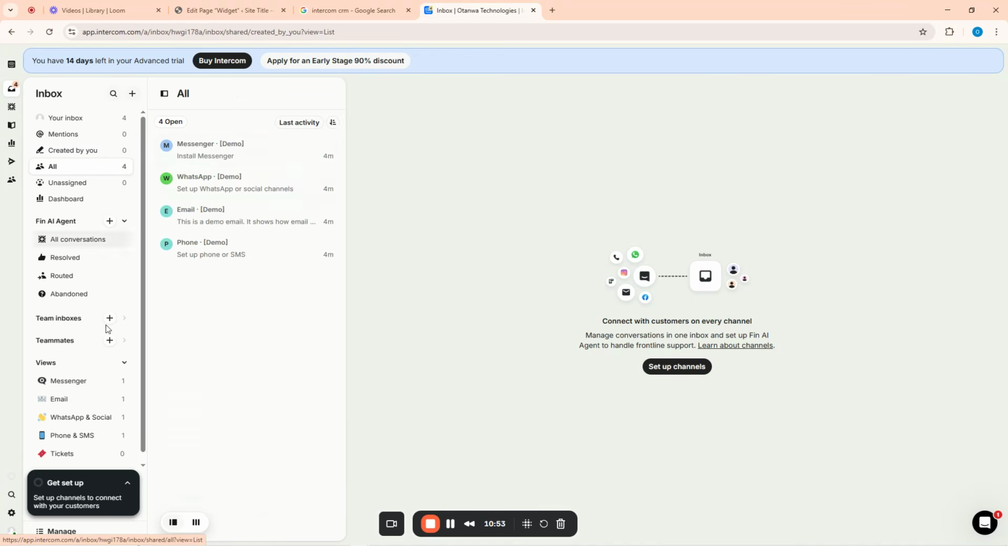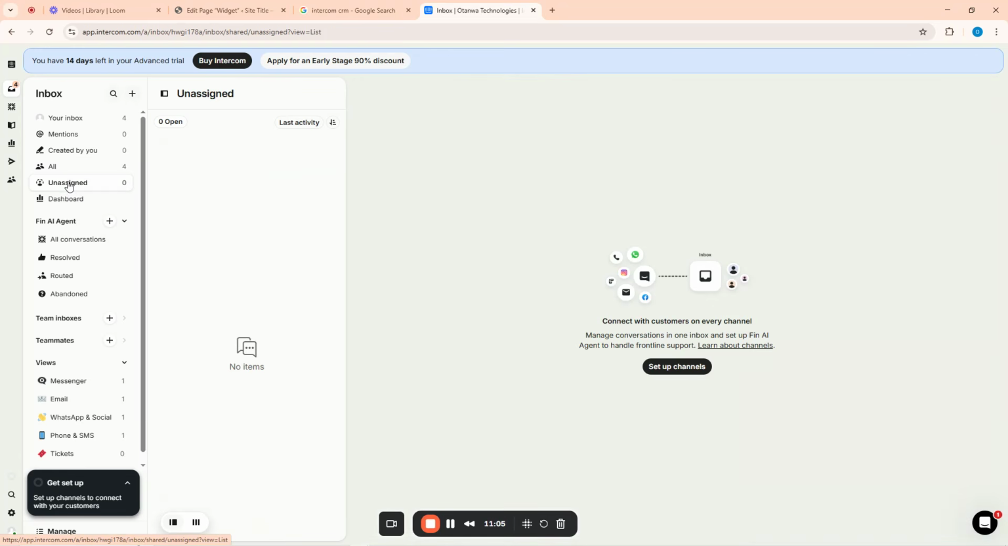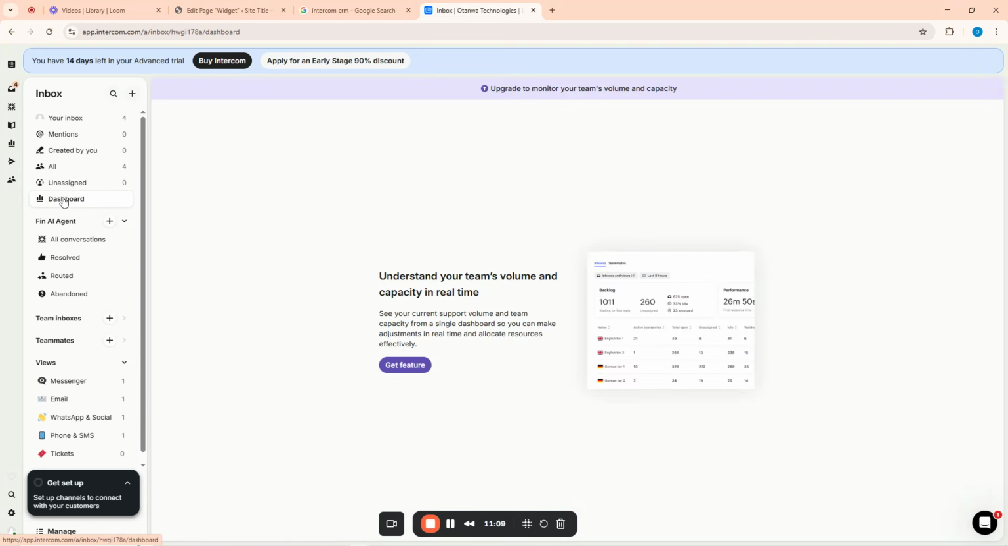Then here you can see all your messages that customers sent, maybe all your complaints that customers sent for you to resolve. You'll be seeing them all here. Those that have not been assigned, you see them here under Unassigned. Then this one is your dashboard where you can actually see how your team is performing for the day.